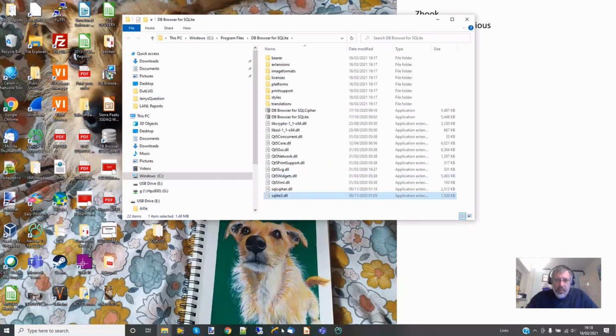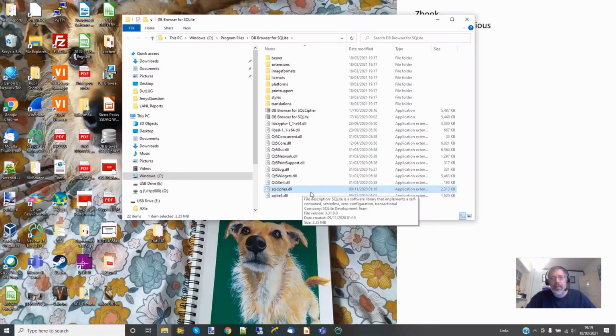So Samuel asks, does the cipher DLL simply come with SQLite? Nope. It comes with this download, which gives you the cipher. No, that's the one that comes with SQLite there. That's the standard. And that is exactly the same, apart from it can understand the pragma command, which encrypts the database.